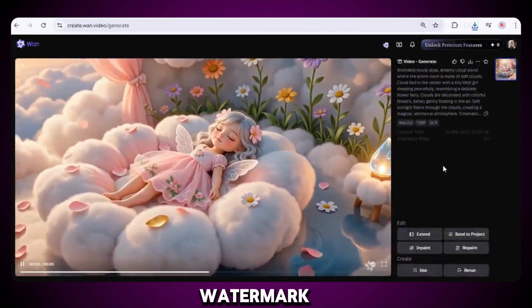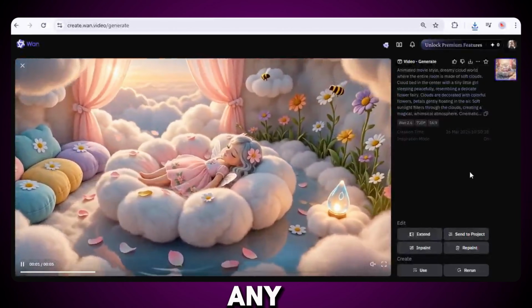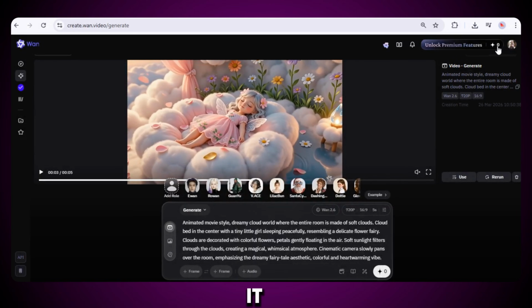Yes, there is a small watermark since we are using the free version, but don't worry, you can easily remove it using any online watermark remover, and honestly, the results are totally worth it. Now, as you can see, our credits are finished. But don't worry, as I mentioned earlier, you can still generate videos even with 0 credits. The quality will remain the same, but the process will be a bit slower. So if you have patience, you can continue creating videos without any credits.